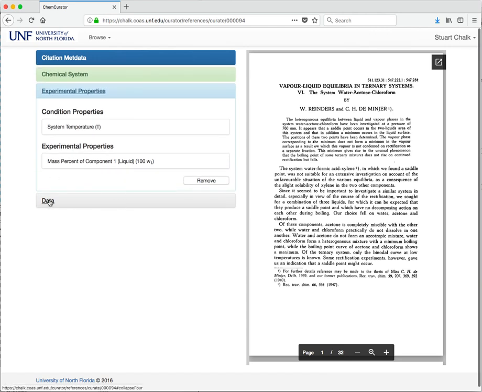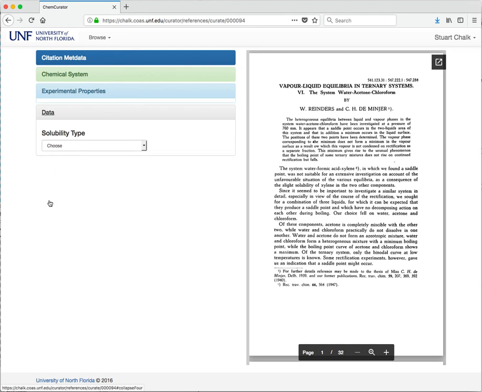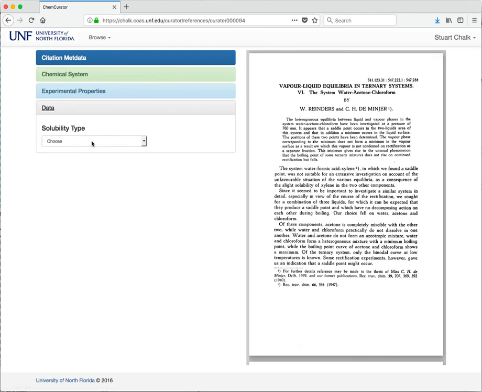Okay, so then we get to the final section, putting the data in. You have to choose what type it is. Some of these are liquid, some of them are solid liquid, and some of them are gas liquid. So you pick whichever one is appropriate. And if it's solid liquid, it's a solid, which will be a solute, in a liquid solvent. So get it the right way around. It basically has to match what you put in terms of your chemical system.